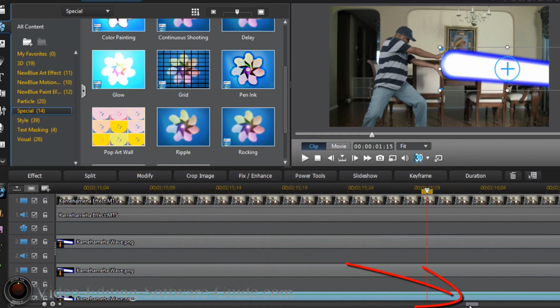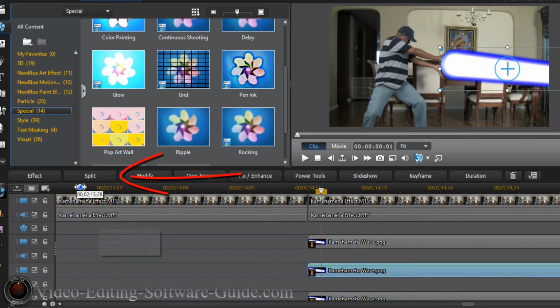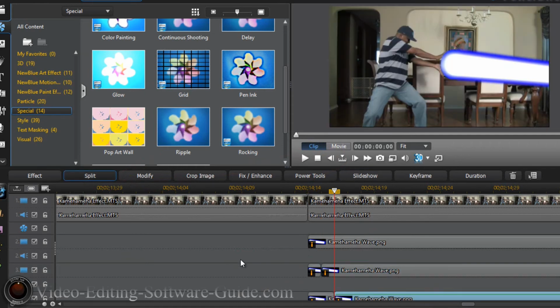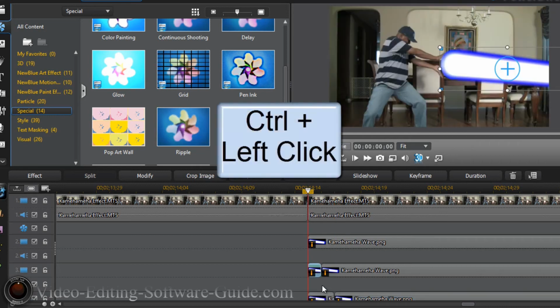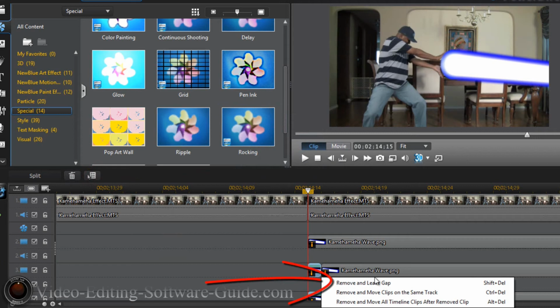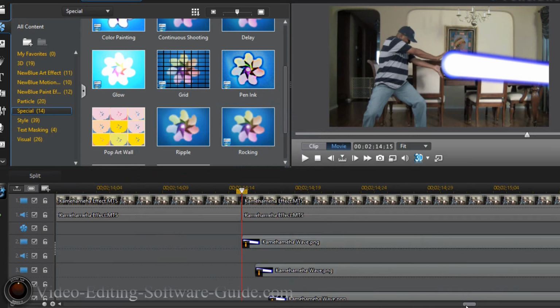Alright, so now I want to move back to the beginning of these clips. First thing I want to do is move forward 1 frame. And I'm going to split this clip. I'm going to move forward 1 more frame. And I'm going to split this clip. Now I'm going to left click, then Control left click, and then hit the trash can for these 2. Do remove and leave gap. Alright, now I'm going to go to the end of the clips and I'm going to do the same thing.